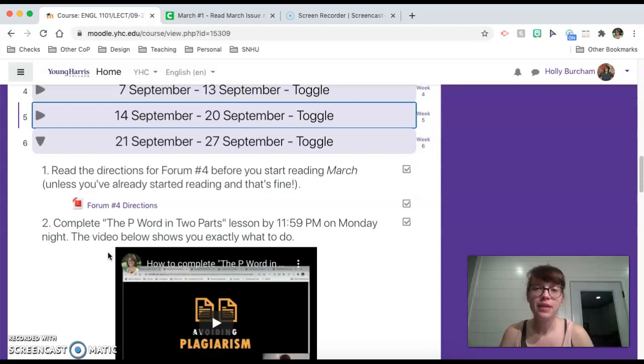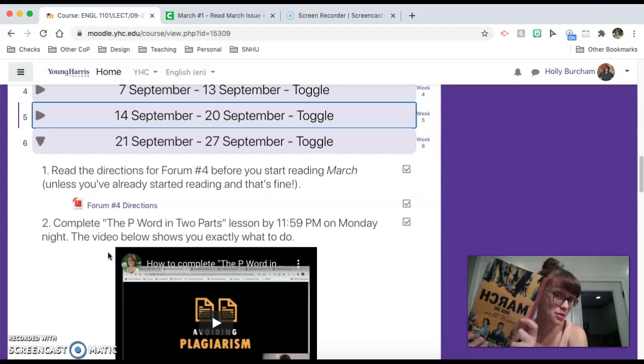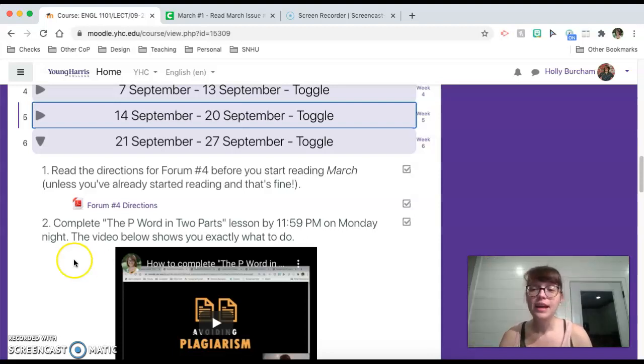Forum number 4 is my online version of a Socratic seminar without having to use video tools. So all of that being said, you're just posting to a forum, but it's a little bit more involved than usual, and it takes the book. You have to have the book to do forum number 4. All right, so go ahead and read those directions before you start reading, or as you're reading is really good. Just get familiar early in the week.